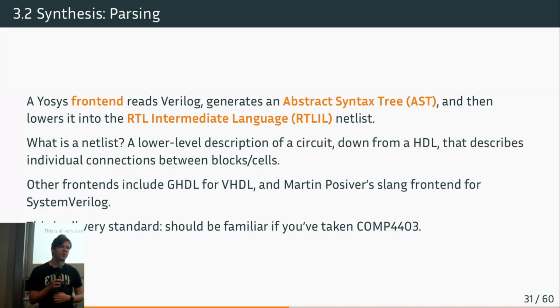So at the very top of the stage, we have parsing. Basically, a Yosys front end will read Verilog and generate an abstract syntax tree, and then lower it into an intermediate language that it calls the RTL intermediate language, or RTL-IL. As we talked about before, but just to refresh, a netlist is a lower level description of a circuit that combines together all the individual connections between blocks and cells. The power of Yosys is that it doesn't just ingest a particular language, it can ingest many, and people have written custom front ends for it.